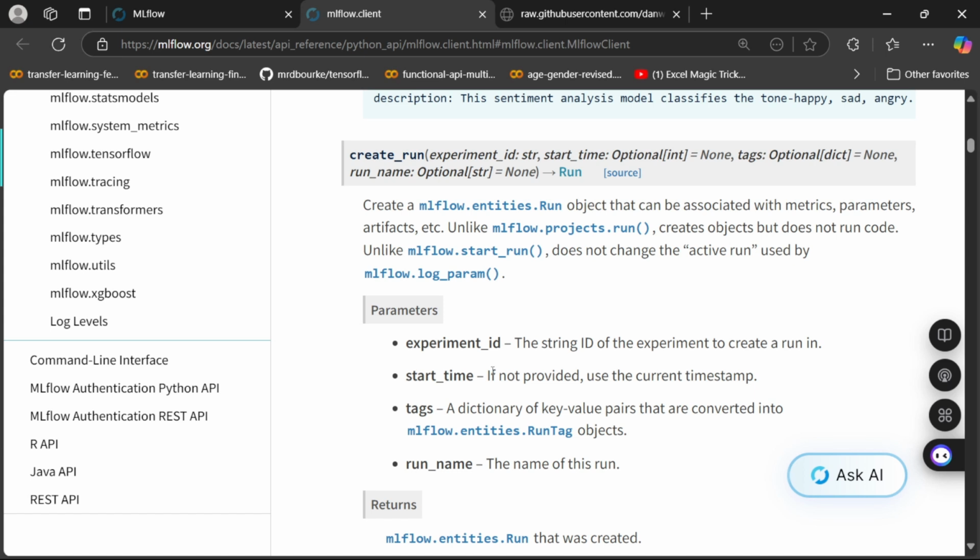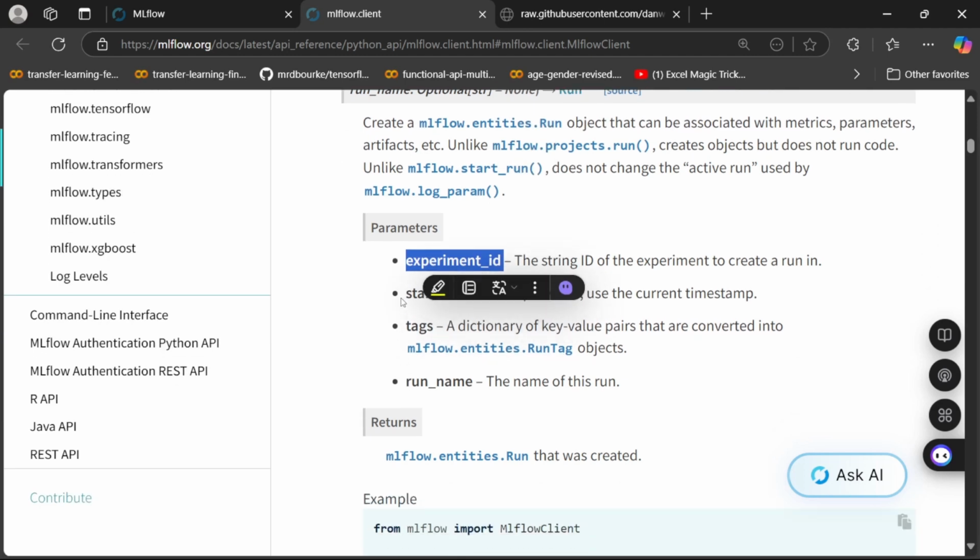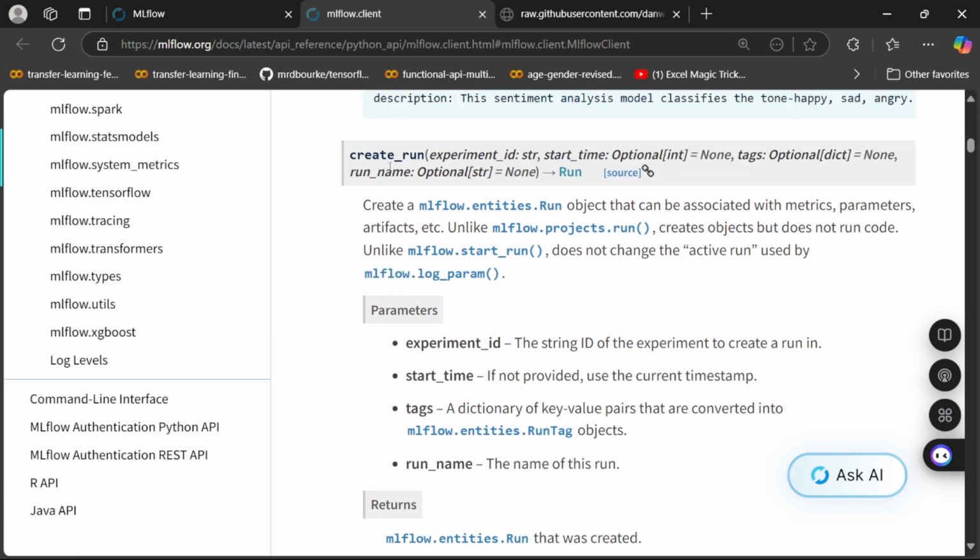So first of all, let me start with create run. Right now I am on the documentation page of MLflow, specifically MLflow client, and I am going to show you how you can manage your runs using MLflow client. Let's get started. As you can see, it's the create run method. It supports experiment ID, start time, tags, and run name. These are all the parameters supported by MLflow create run.